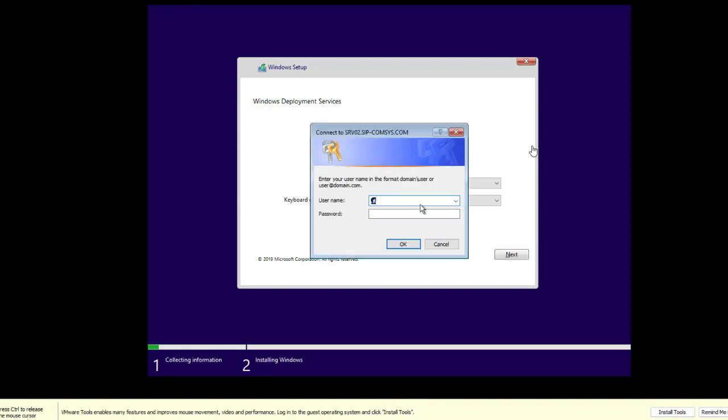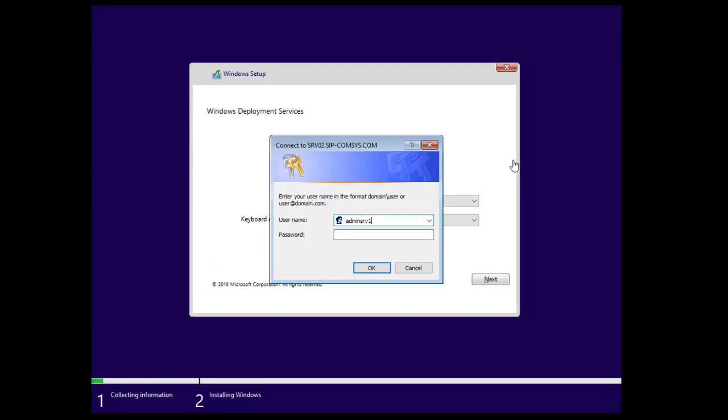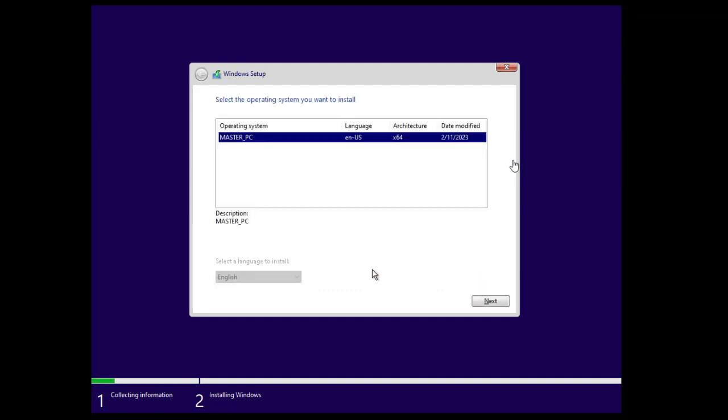So I need to provide my credential, right? So my admin credential straight up. Please add the domain name as well, okay? So that to be faster for you. So we have admin slv1 at SIP-COMSYS.com. So now I have to provide my password as administrator, then go for okay.